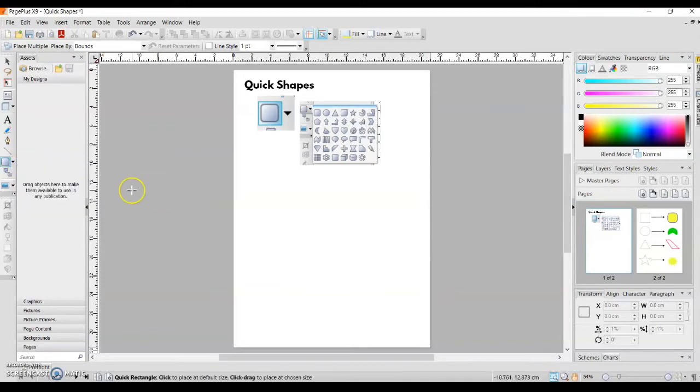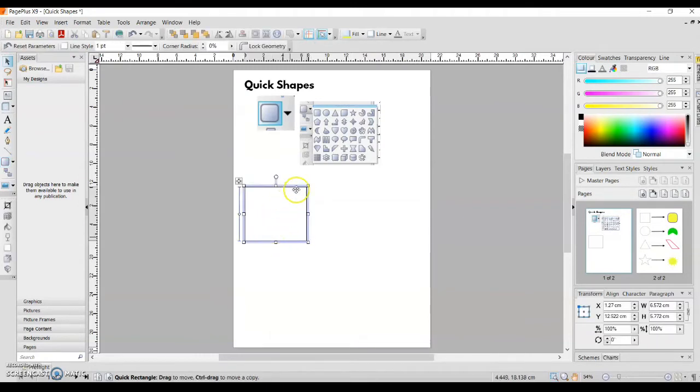If I click on my quick rectangle, I can click and drag a box. Now, as with anything, I can use the handles to make this smaller, to make it bigger. I can rotate it around to different angles, but also you will see that we have got another option at the side here. Look what happens when I drag this down or move this up. So I can start with something very simple and then change it into a completely different shape.